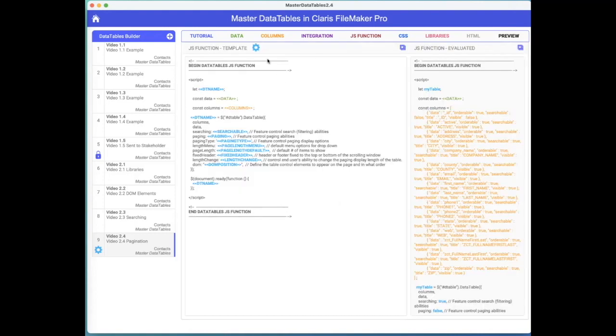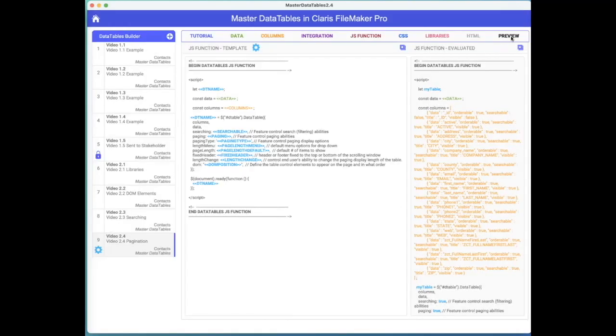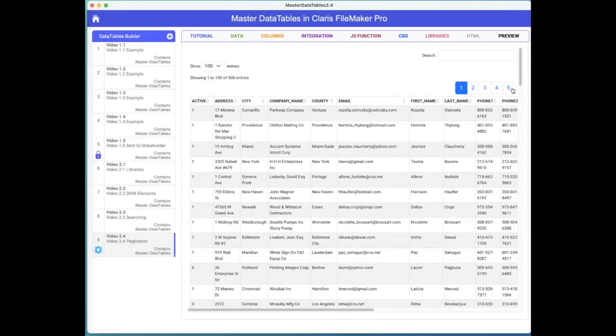All right, let's go turn it back on because we want it. Let's turn that on to true. And then what we're going to talk about here is the different kind of styling you can do. So let's just take a peek. Simple numbers is our default, and you kind of saw what that was. Let's just do numbers. What do you think that's going to say? So we'll submit and close that, come back to our preview, and all we're seeing is numbers.